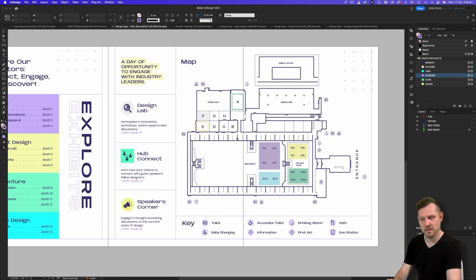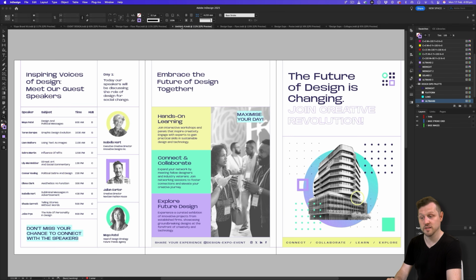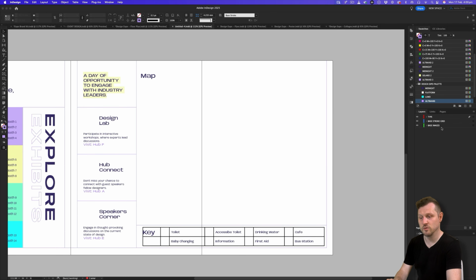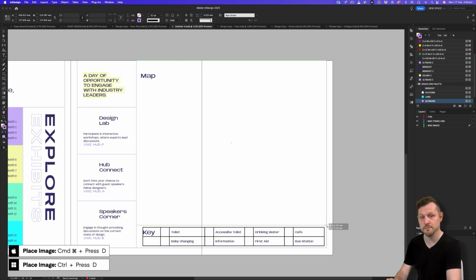So on the second spread, I have a big map image to fill the space on the right. So I'll come into the Tools menu, grab the rectangle frame tool, draw a frame to fit that space, and press Command+D on Mac or Control+D on PC to place an image.